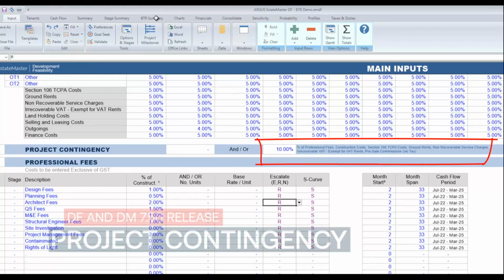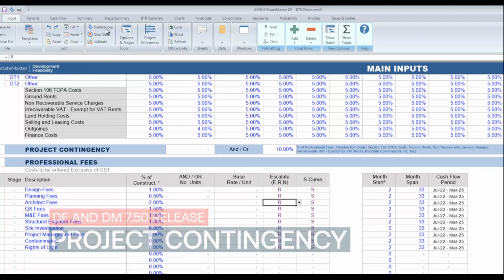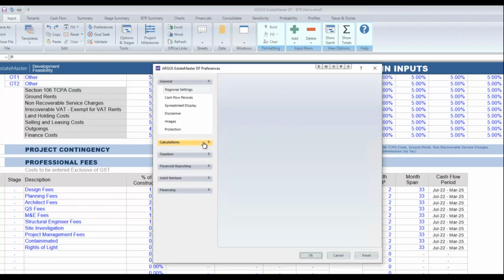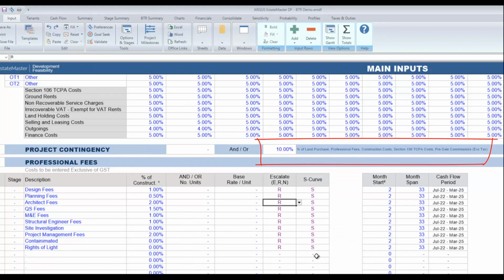You now have full control over how your project contingency is calculated. The new preference allows you to decide which specific project costs are included when a percentage contingency rate is adopted, and if those costs include or exclude tax. This removes the need to write your own formula, as the flexibility to decide what is or isn't included is now in your hands.